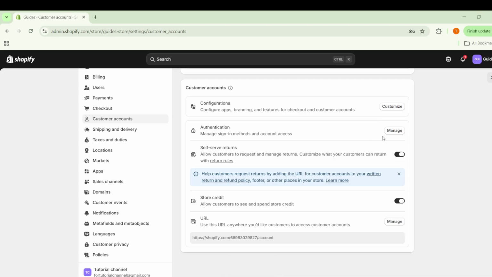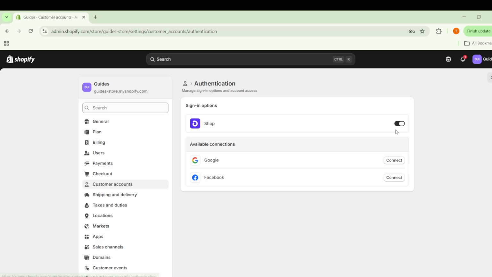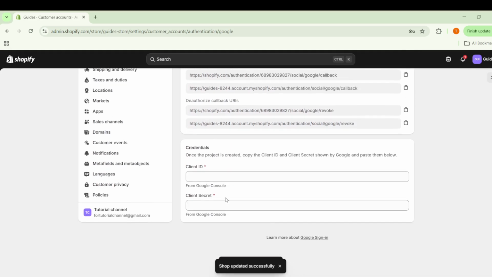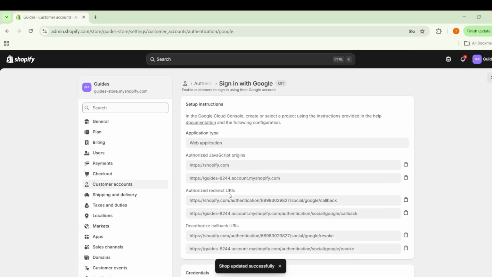Next, review the sign-in method and access settings on this screen. This is where you manage how customers will sign in and what type of access they have. For this setup, you will be using the traditional email and password login method. This is the standard option many shoppers are familiar with, and it works well for stores that want a classic account sign-in experience. After you have confirmed the settings and the login link toggle is enabled, click Save.